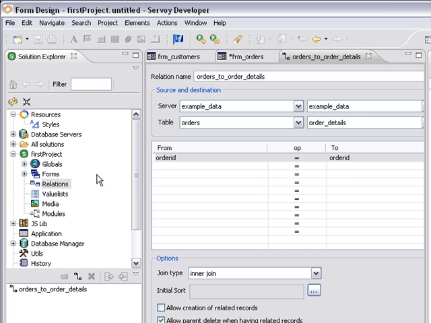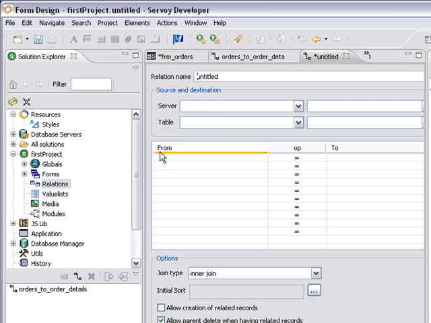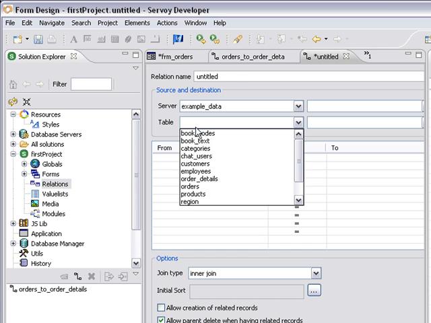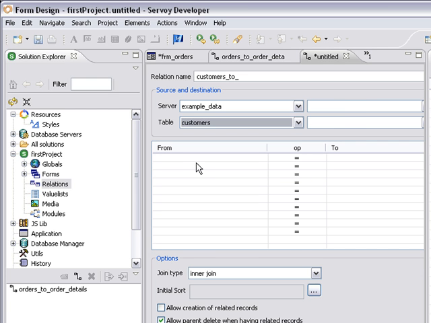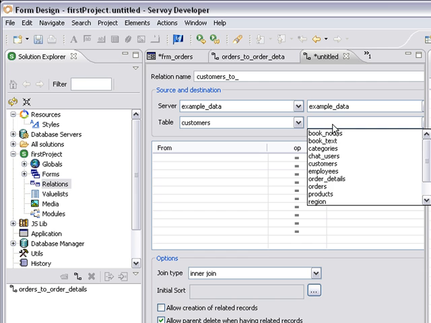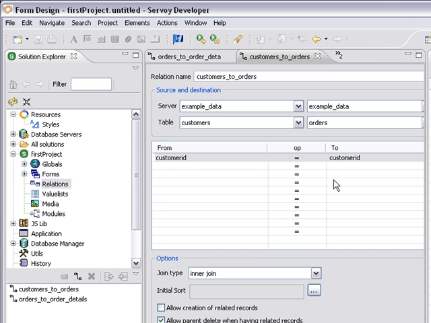We're going to make one more and choose Create Relation. This time we're also going to go from the example data, but this time from Customers over to Orders. And we're going to choose the customer ID on both sides. Click Save. All right, and now we have our relations. We can close these two tabs.